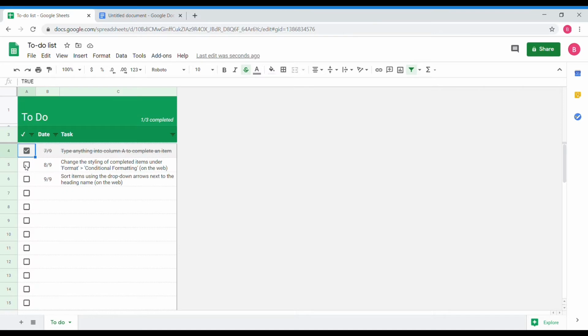So when I click one of these checkboxes, you can see that the task and the date become grayed out and then they have a strike through them. So this makes it super easy to differentiate what you've already done with what you still have left to do. You can also change what happens when you click the button too.